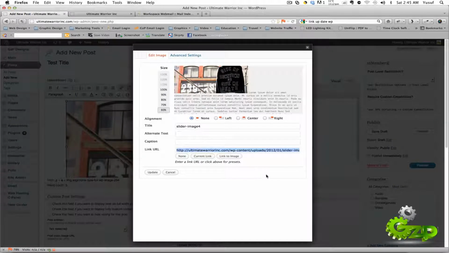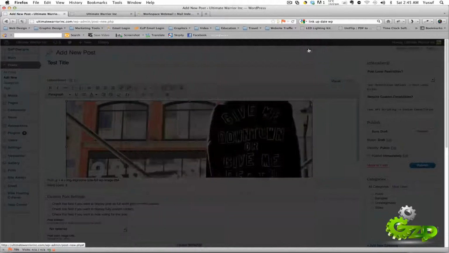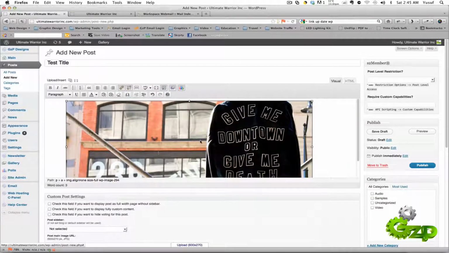The link URL would be where the image would be linked to. Once you click on the image, what website it will go to. You can have none, or link it to another image or something like that. And then you can go to the advanced options and mess around with all that stuff in there also. So once that image is up there, this is the image inside the post.